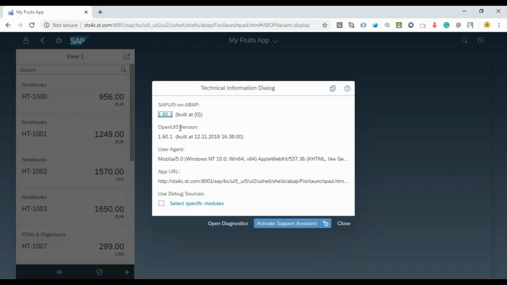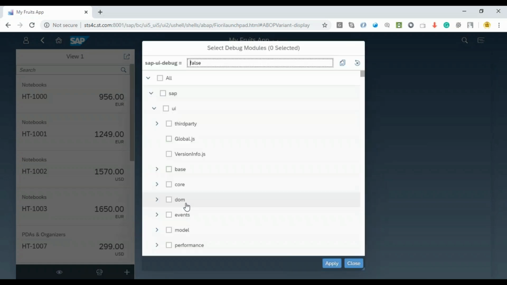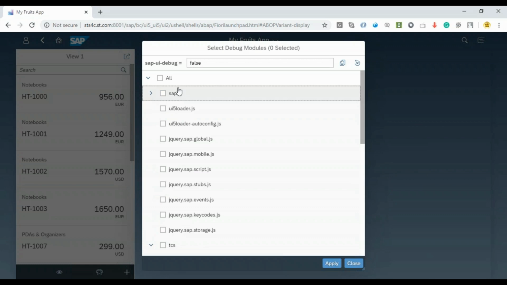It may take a little bit of time to load those resources, but that's fine because we probably want to do debugging. So now I can click on the option called select a specific module, and it will show you all the reference libraries and the files which the browser is going to load from the server, so that you can also easily debug those resources. We are not interested in standard SAP bootstrapping files. We are more interested in our application-specific JavaScript controllers.